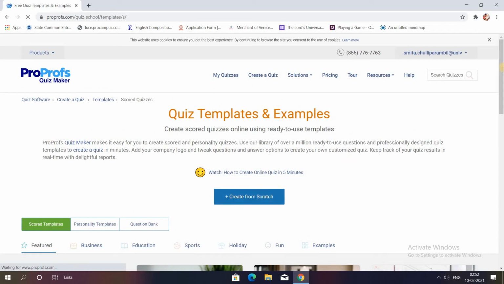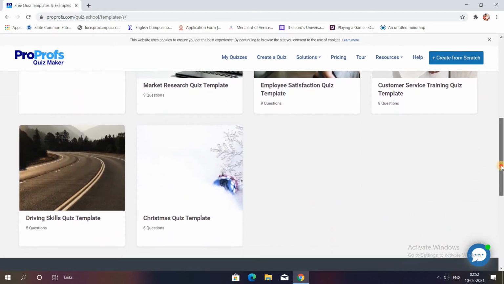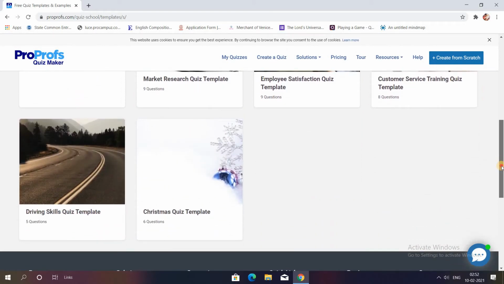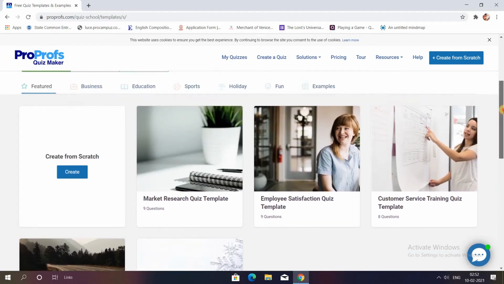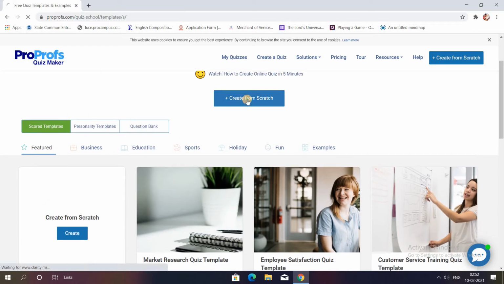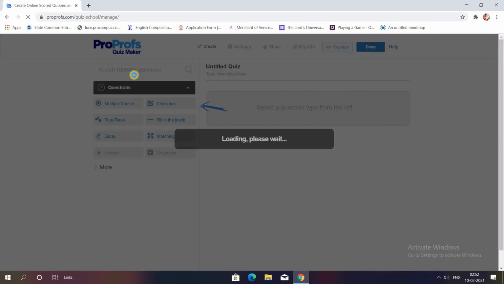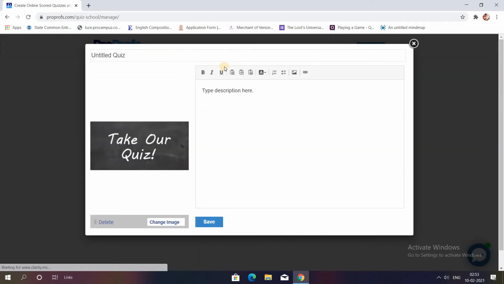Once you're done with that, they give you several templates, several options. If you think that your content is almost similar to these templates, you can click on that. Or if you want to start from scratch, you can click over here, that is create from scratch. After clicking, you can see that they are giving you all the guidelines over here. Like any other application, it's very simple to use. Over here, you will have to write the name of the quiz. You can write a description over here.